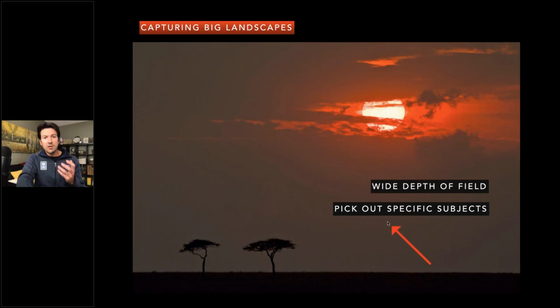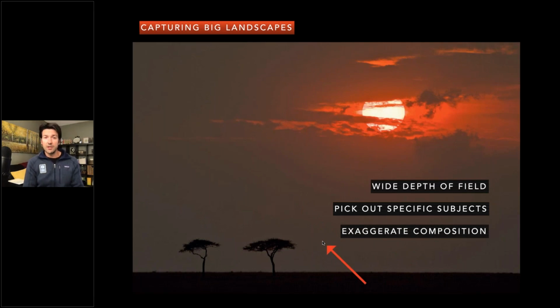So it gives you context and this extra level to your photos if you pick out some sort of subject in the landscape as well. And you'll see in a few slides how wildlife can be that subject as well. And I oftentimes like to exaggerate composition. So even though I do want to start with the rule of thirds, one way that I often break that rule is I exaggerate it.